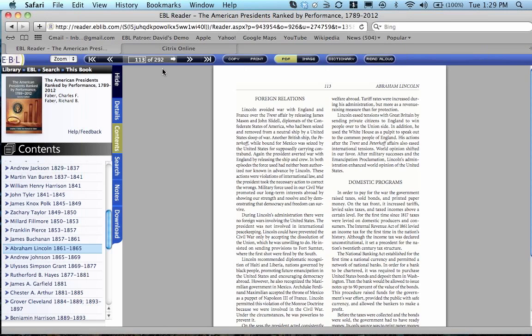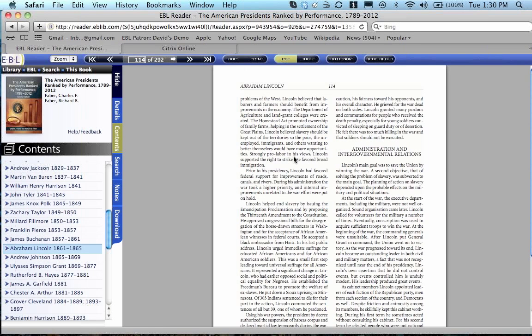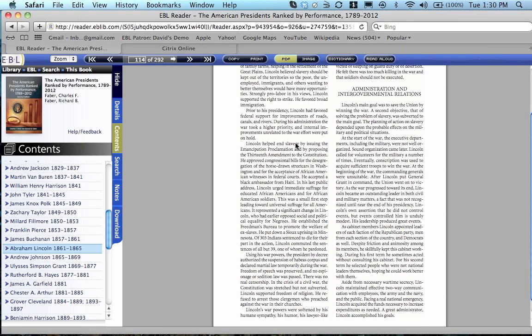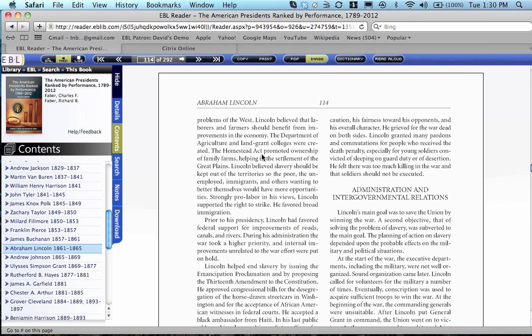Whoops, let me try that again. Well, I seem to be stuck on this page. Let me do it this way. Sorry there. All right, so now there's page 114 and so forth. To me, this is much less satisfying than just using the image.